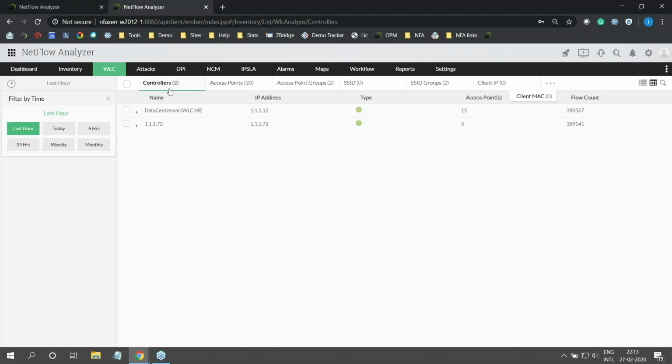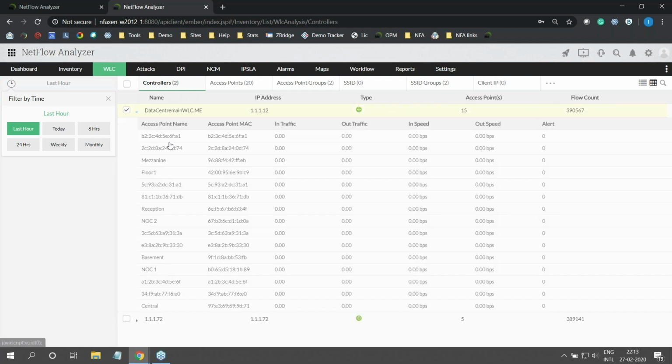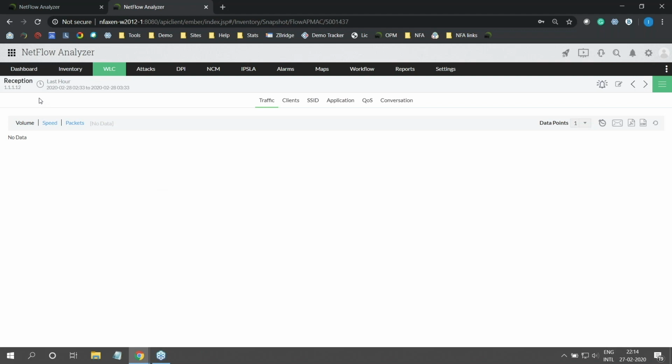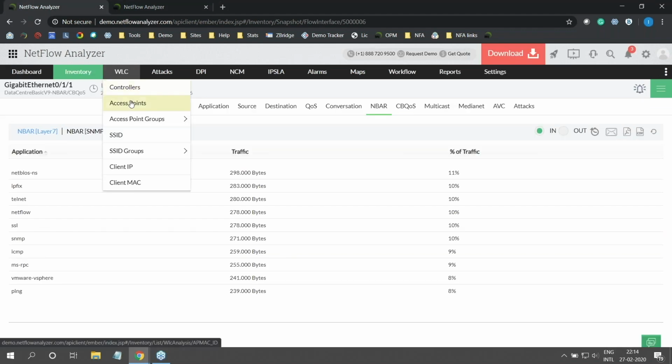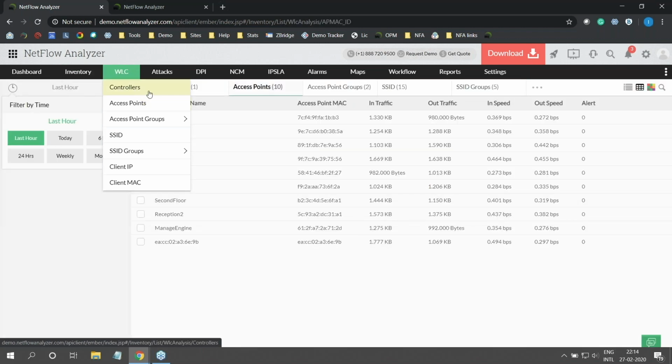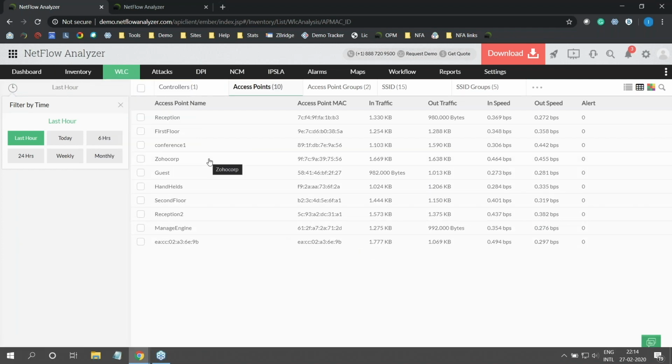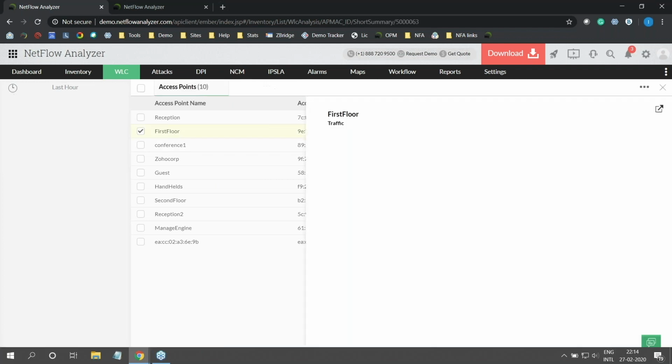So let me take one example and I'll show you what functions we have. I'm going to choose any one of the access points here. Give me 1 minute. Okay, so something like this. This is one of our access points.